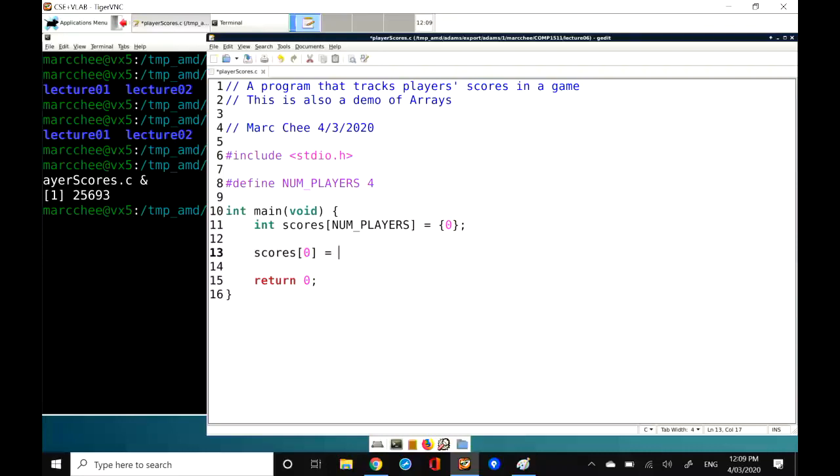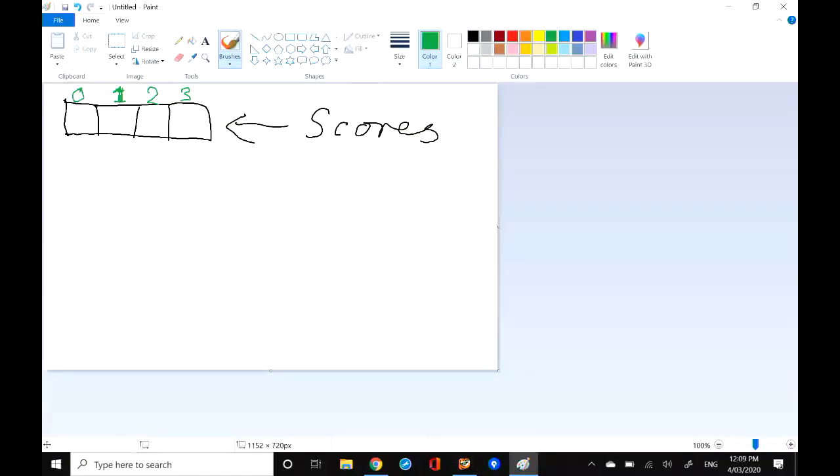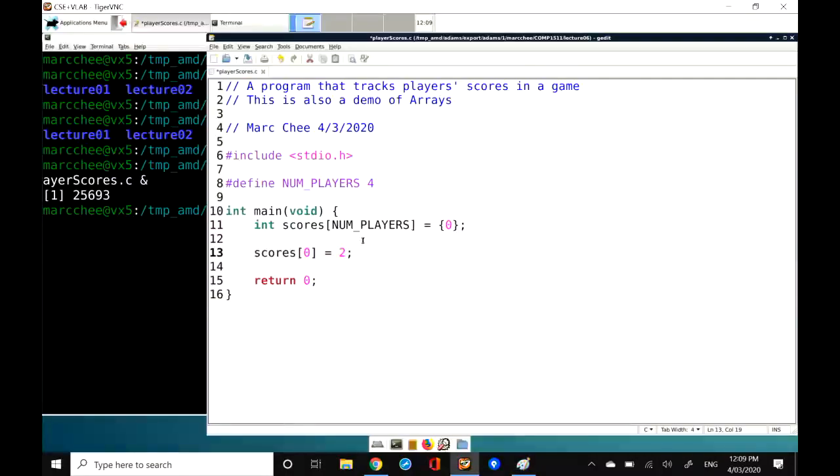Someone give me a score for the first player. 2? I heard a 2. Hopefully. Thank you for giving me a one-digit number, because it means it's less likely for me to get this wrong here. So I'll use red. What that does is it puts a 2 in there. So that has gone to the 0 element, which is the first thing there, and puts a 2 in.